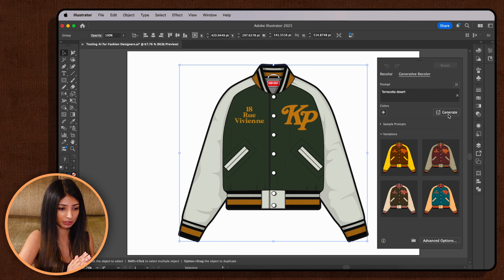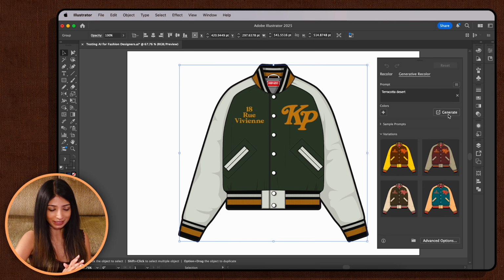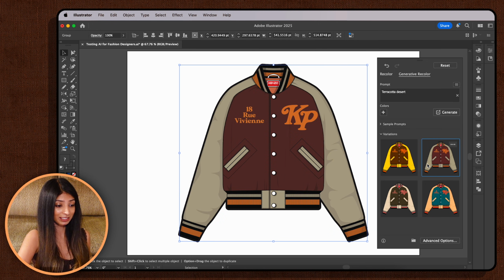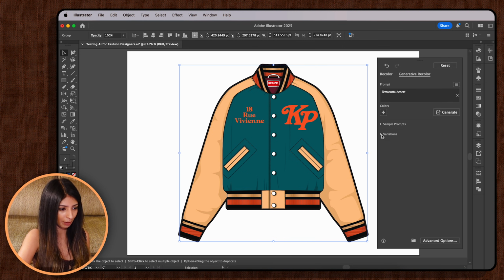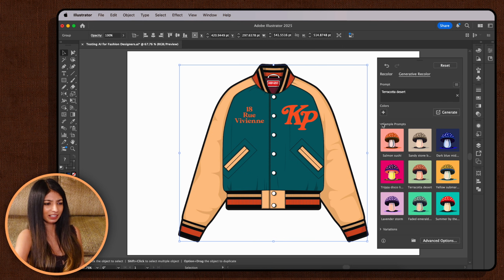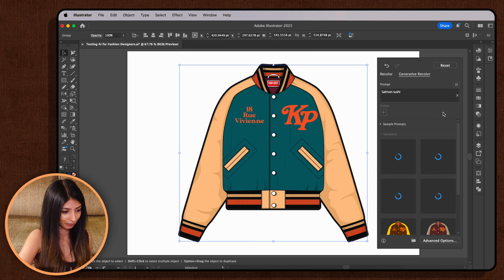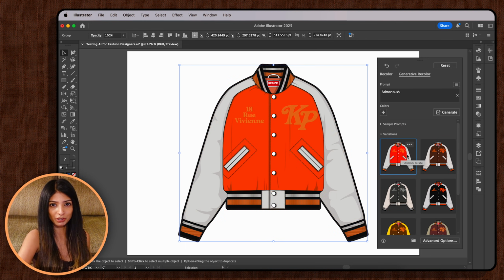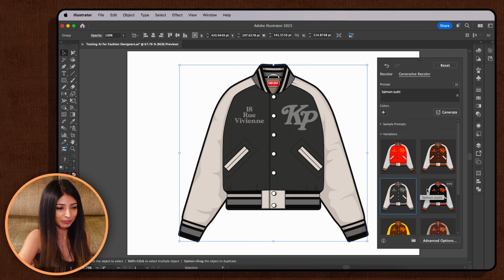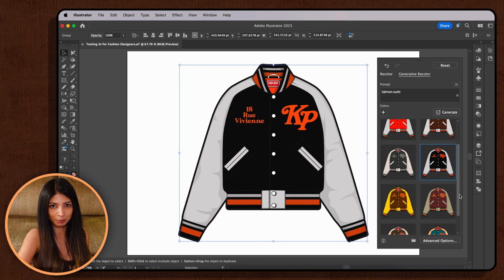And 4 options or variations in this palette have appeared below. And these look pretty good. Let's test out one more of Illustrator's prompts. So close your variations by clicking here, then open Sample Prompts. And let's try Salmon Sushi. And there we go, 4 more options. If you scroll down, you can see your previous options here as well.